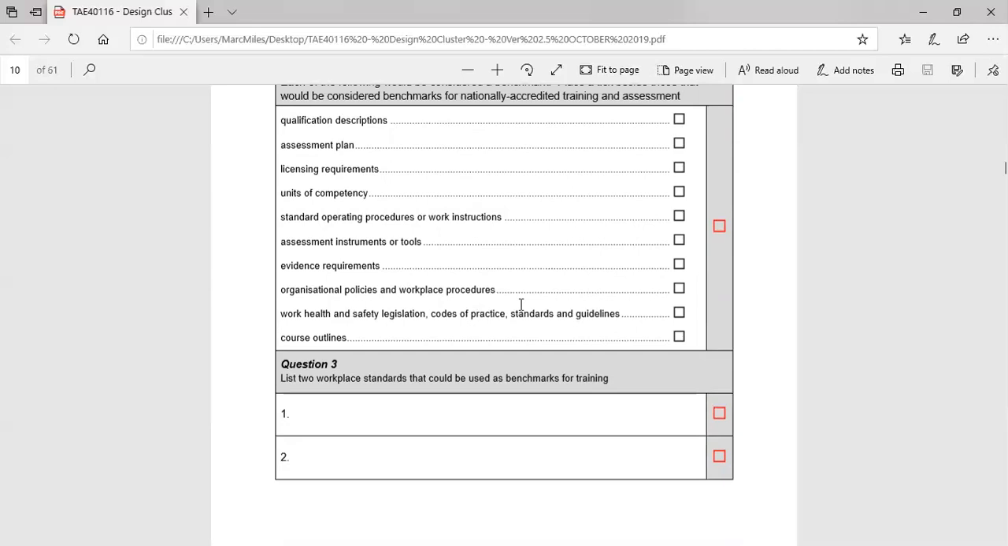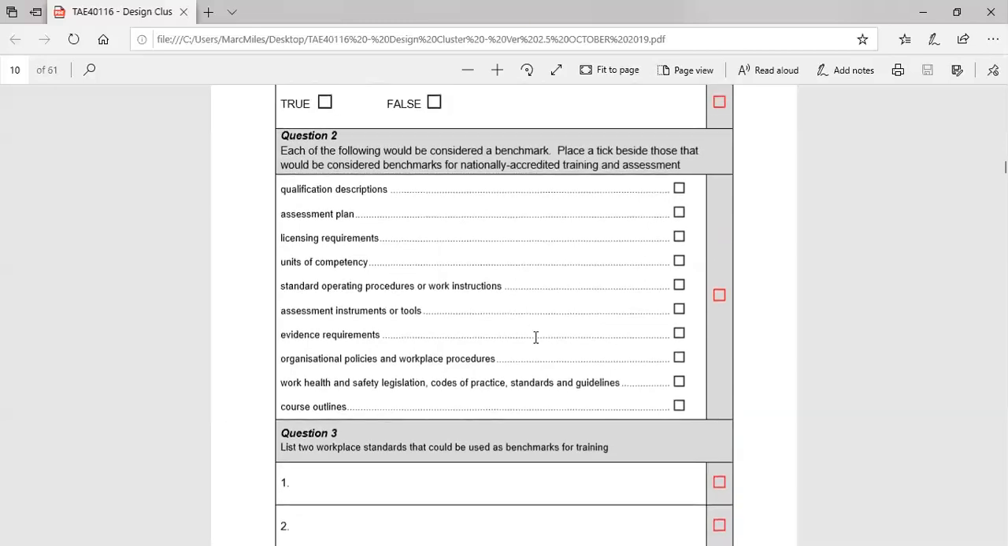Organization policies and workplace procedures? Well, again, that is a little bit company specific, so maybe, maybe not. Work health and safety legislation, codes of practice? Yes, maybe, maybe not, but I'm going to lean towards yes on that one, okay? Because even though it's going to be different across workplaces, you're going to find that within the units of competency, they're always going to mention workplace health and safety, okay? Course outlines? Not really, okay? That's not really specific as a benchmark, okay?